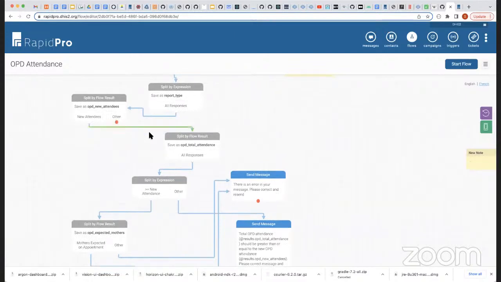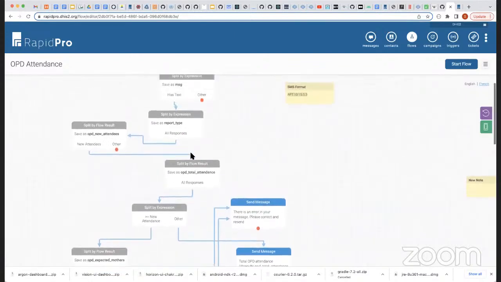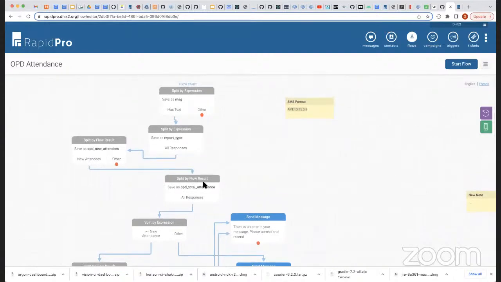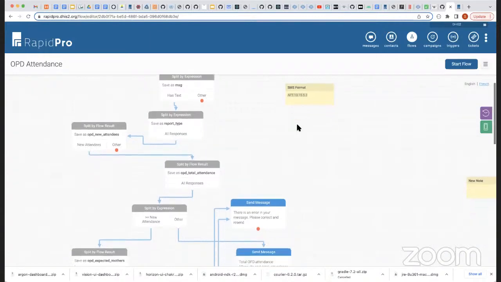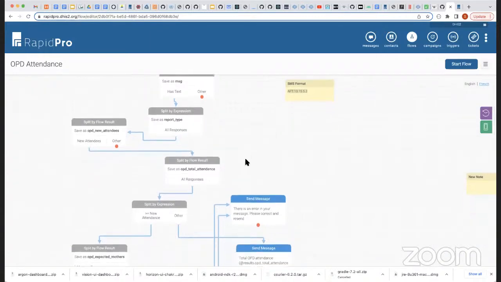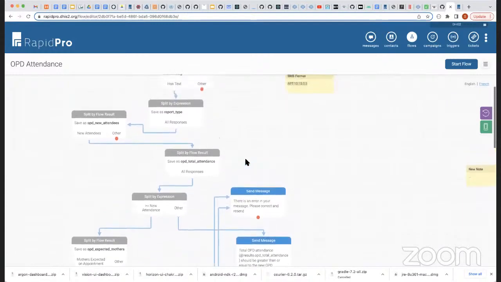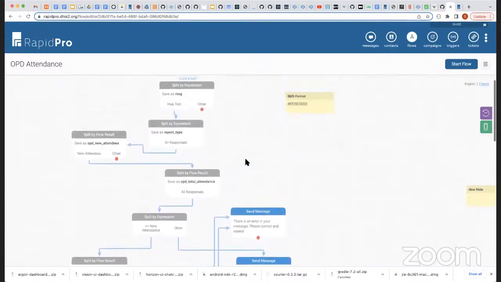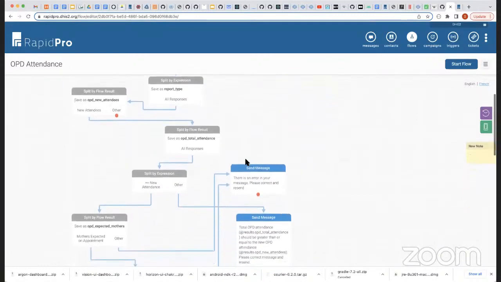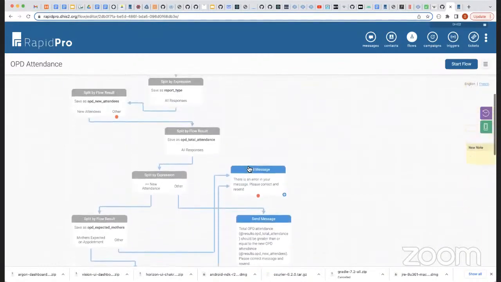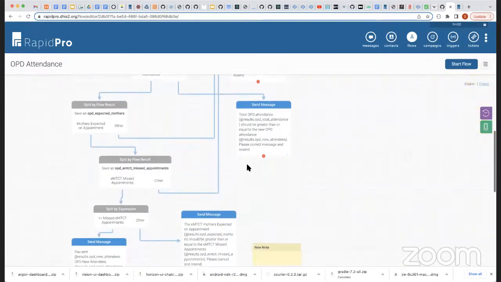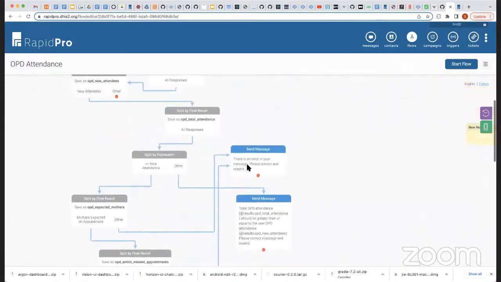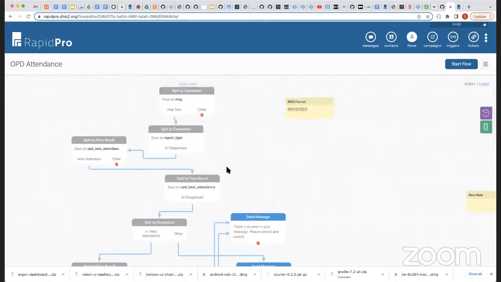Once we split off the very first value, we follow on to the next, but we can also do some validation. If you have some new attendees and the total attendance, you expect the new attendees to be either less than or equal to the total attendance. So within the flow, we do some validation such that the user can be notified if they send a wrong message. Once we split out all those values, there's some additional work that we do that is well documented in the work we've done.